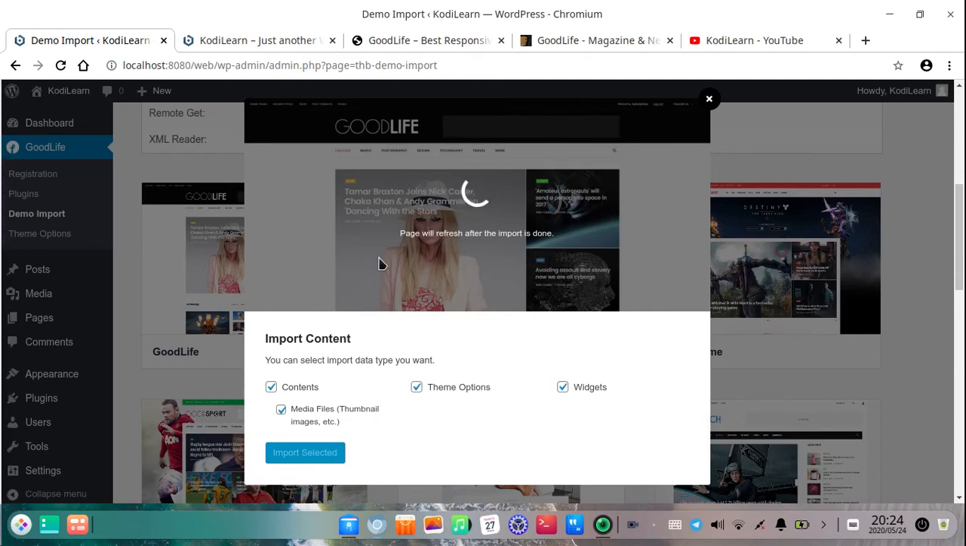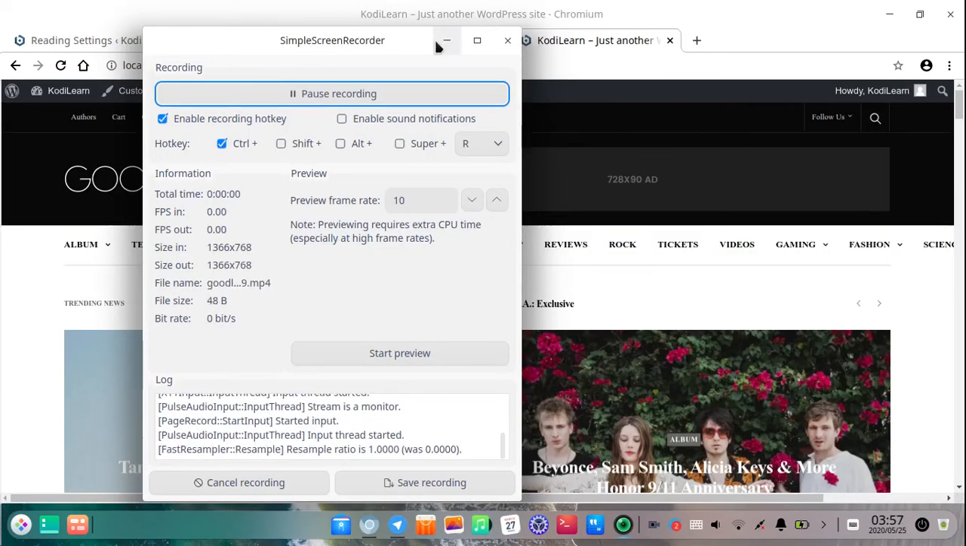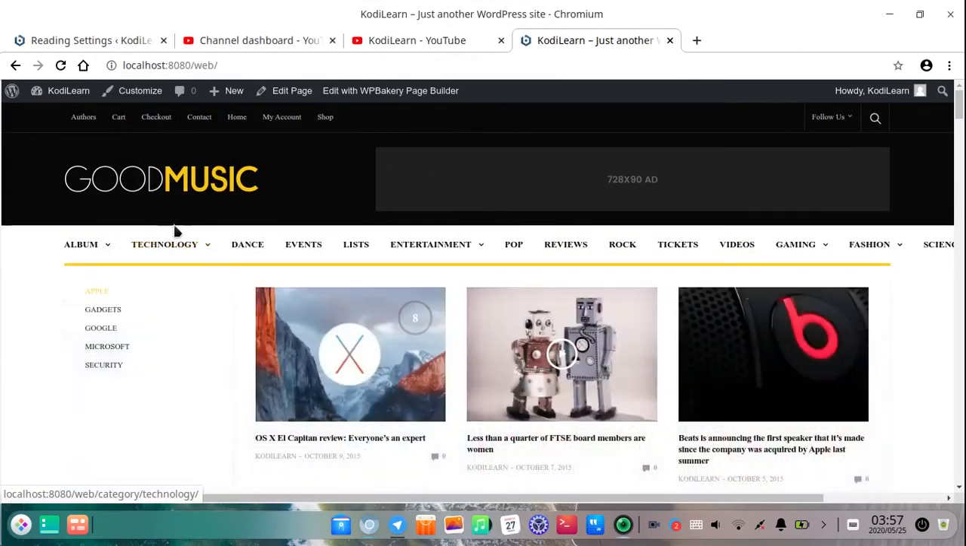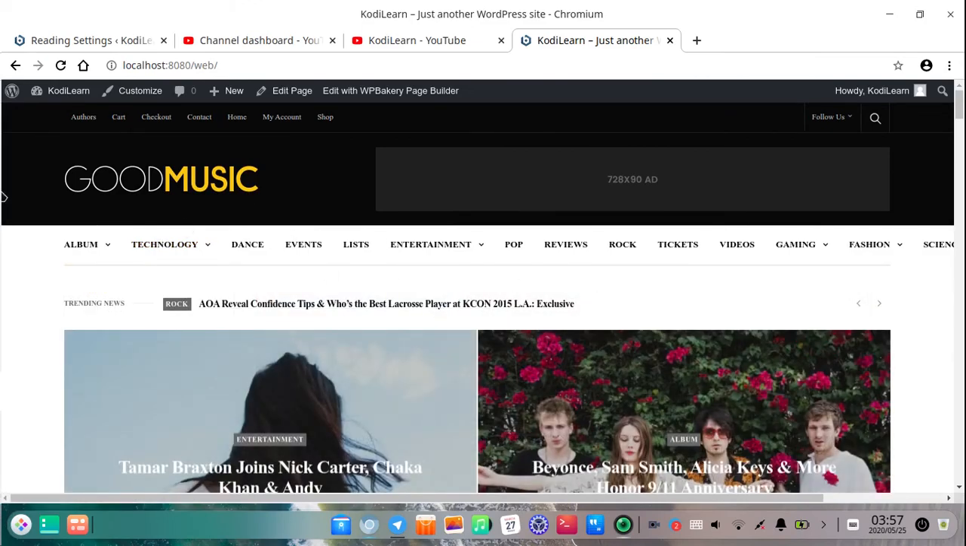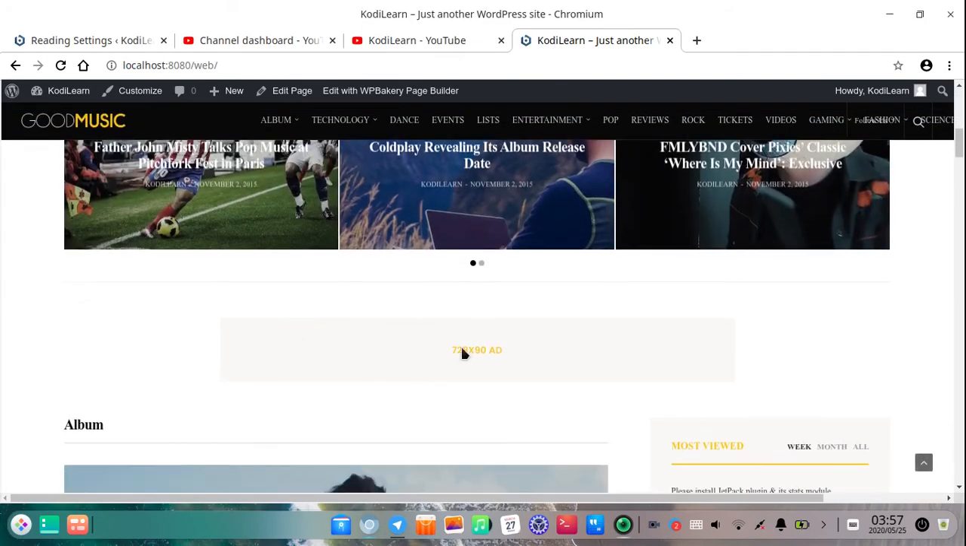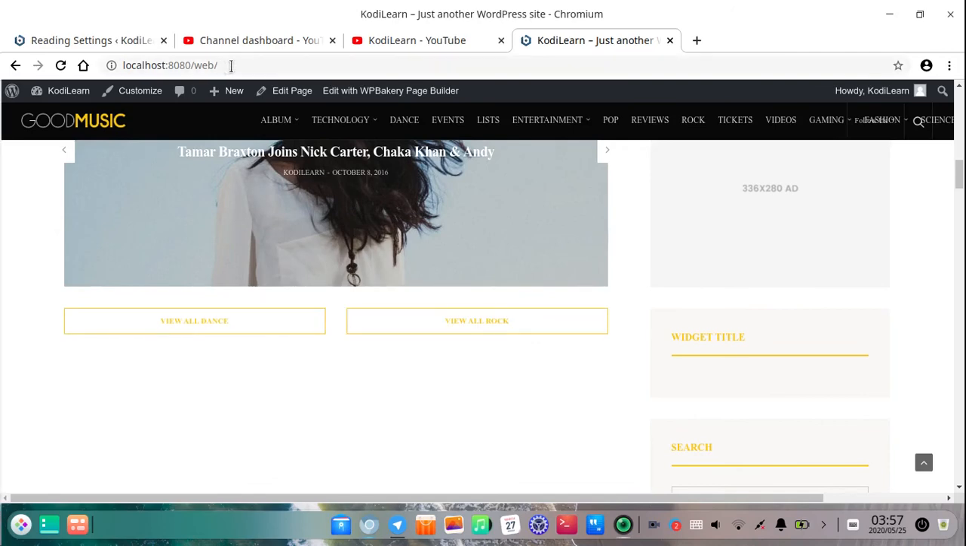As you can see, it is importing. I'll show some of the core features and how you can do lots of things in this theme also. Do not worry about that. Let me skip this part because it is taking too much time. As you can see, this demo website is imported. It looks cool, and here is the website. This is my website, and here the demo website is imported.